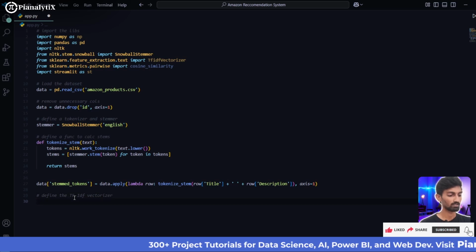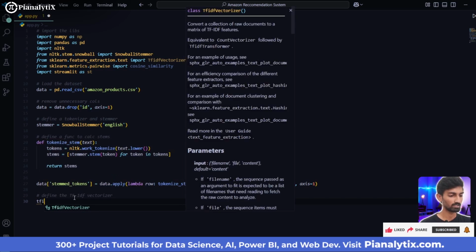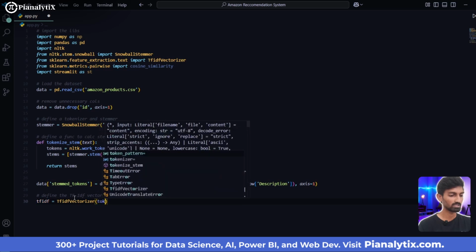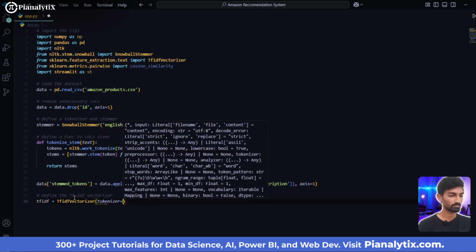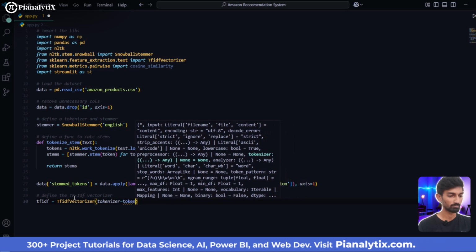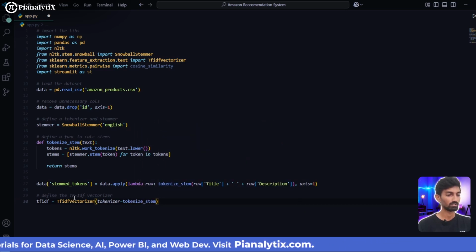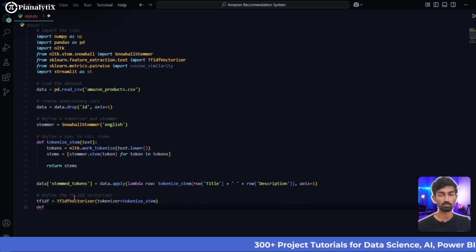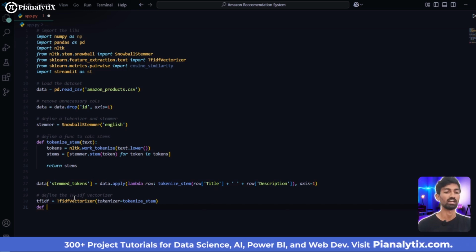Okay, so then let's do TF-IDF equals to TF-IDF vectorizer, and what we will do is tokenizer equals to the tokenize stem function. Okay, now we will define a function. For what? We will define a function to find the cosine similarity.